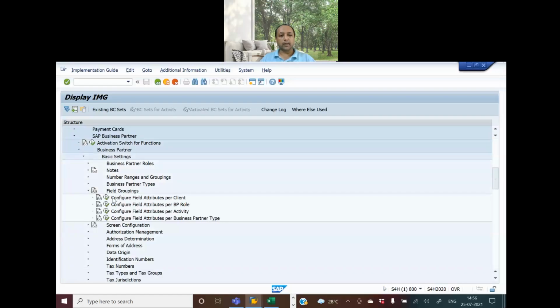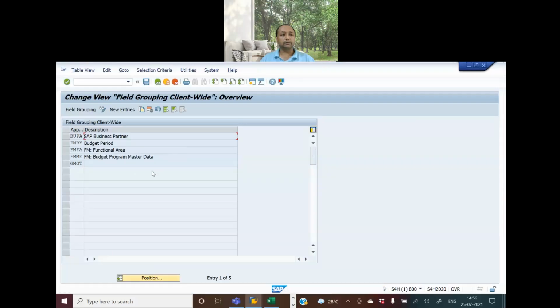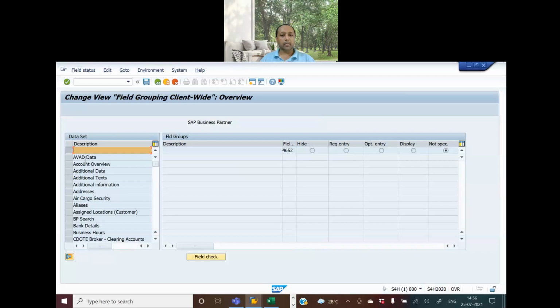Okay, so these are the various ways you can configure, and there is a new entry that we will see. If we go by each client, I'll take any one of them. See, this is a new thing that we have seen: not specified. One is hide, another is required entry, another is optional entry, another is display. These are the four things that we have seen before, and this not specified is something new. As per the business requirement, you can make the changes. I am not making any changes.